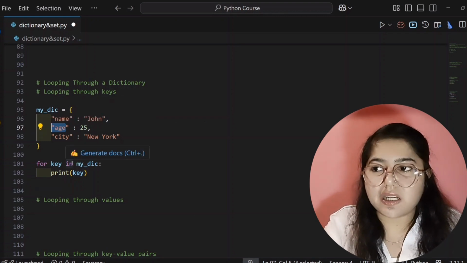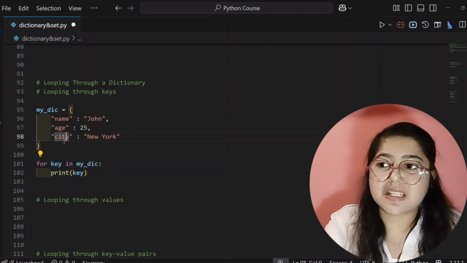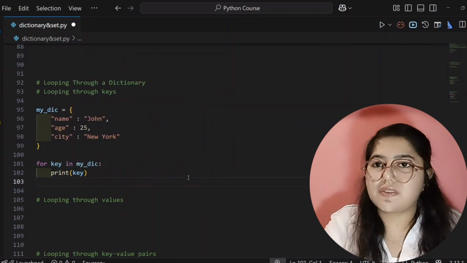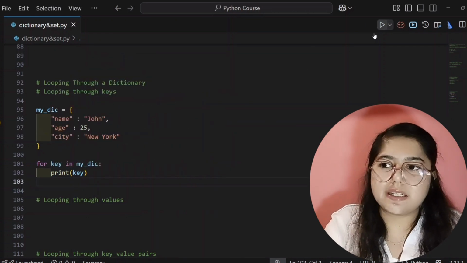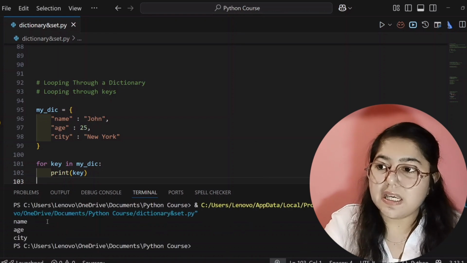After that, again iteration will perform here and our key value will become city and it will print city as output. Now we have seen this. Now I will run this code and let's see what output will come. See here, our correct output is showing, and that is name, age and city.